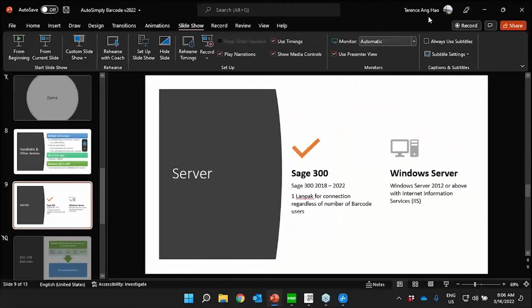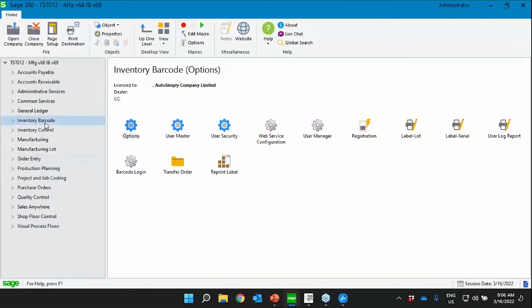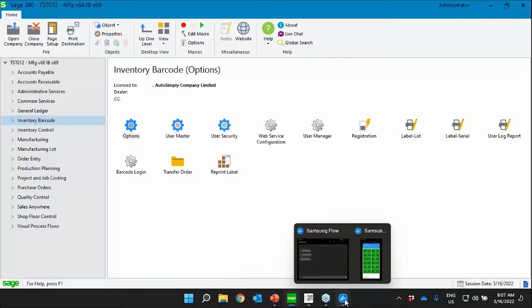Let me now go into the demonstration. So here I just have the Sage 300 desktop. Most of you guys are probably familiar with it, and you can see the inventory barcode module activated within the same menu. So it is designed to be exclusively for Sage 300. Anybody who is familiar with Sage 300 should have little difficulty getting familiar with the screens.